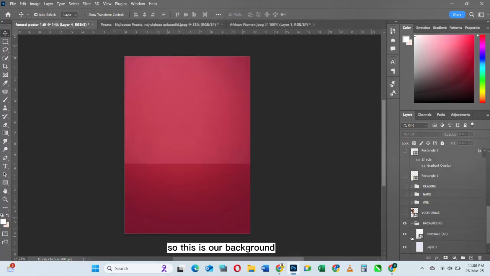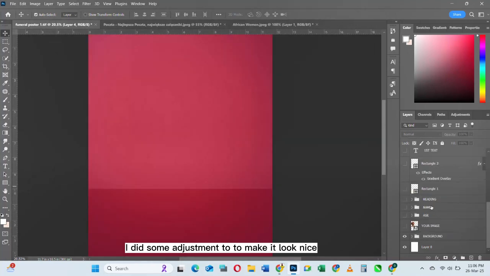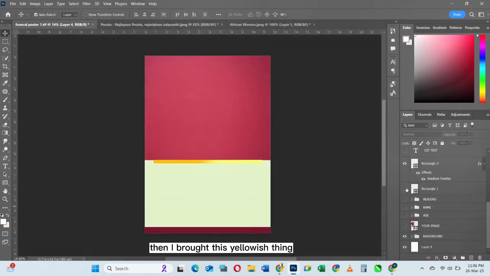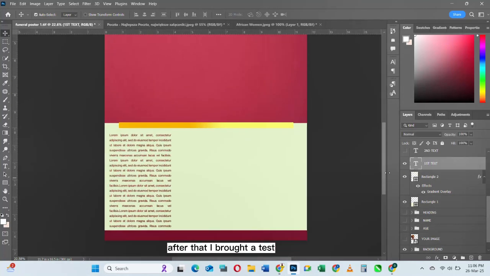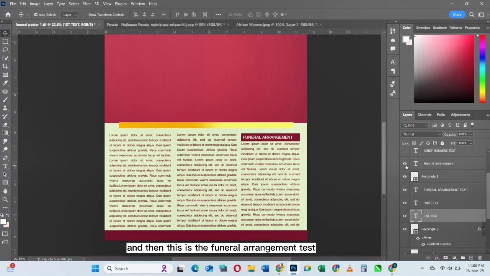So this is our background. We picked our background, and then I did some adjustment to make it look nice. And then I brought this rectangular tool. Then I brought this yellowish thing just to make it beautiful. After that, I brought the text. So this is the text for the family people, and then this is the funeral arrangement text.